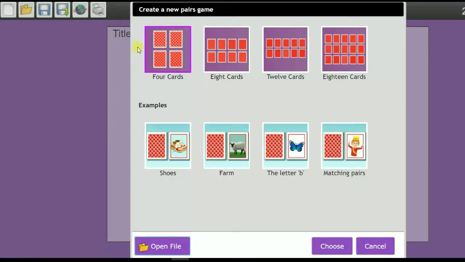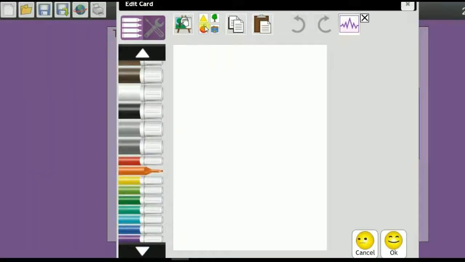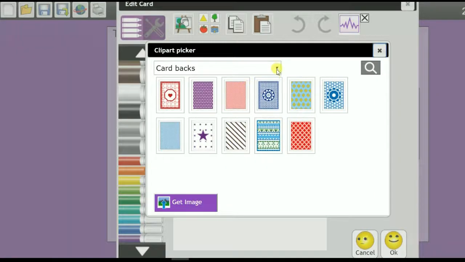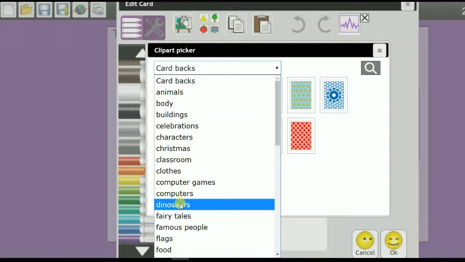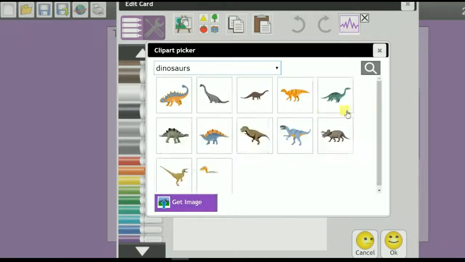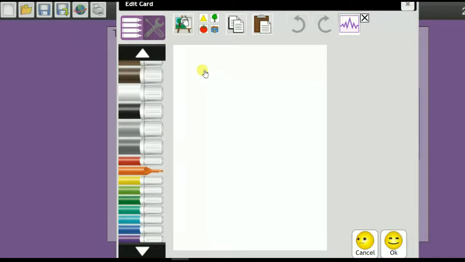Alright, so now we've got, by default, 4 cards chosen. And here we have 8 cards. I think 8 cards is a little bit more suitable for our kids, and I'm going to choose to make an 8-card game. Alright, so I'm going to click on the card and choose a picture. Well, you can put a picture or you can put writing. If you want to type, it provides a great deal of possibilities. So I'll go with dinosaurs, and we're going to choose the most simple one, and the kids love this one, T-Rex.